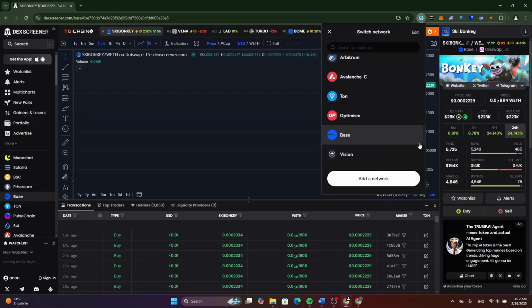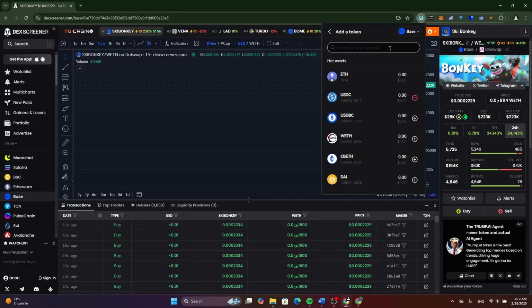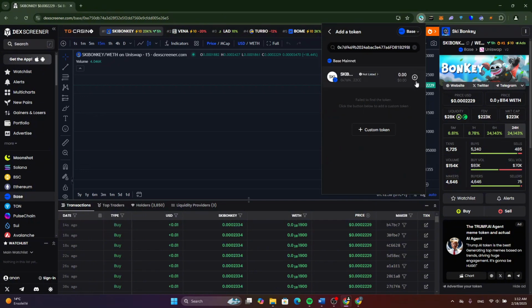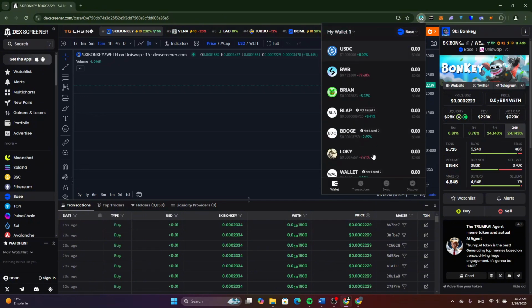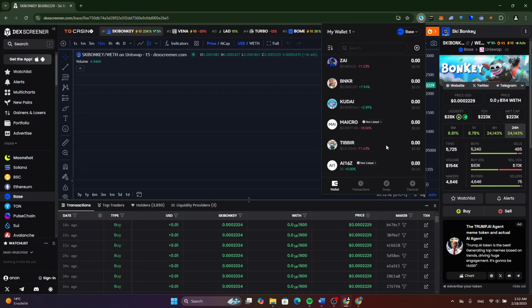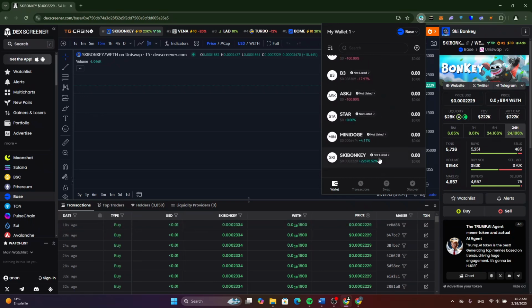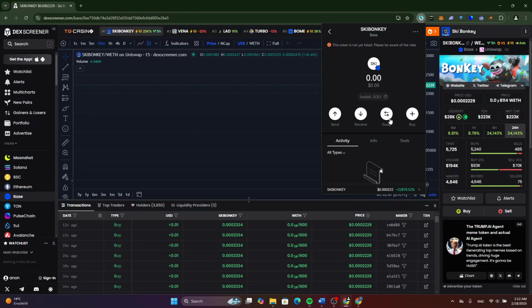As you can see, now click on this plus icon to add this token to your wallet. Now paste the token address here and click on this plus icon. Now go back to your wallet and find the token that you just added, which is called Bonkey. So as you can see, this is our token. Click on it. Now here, click on swap.